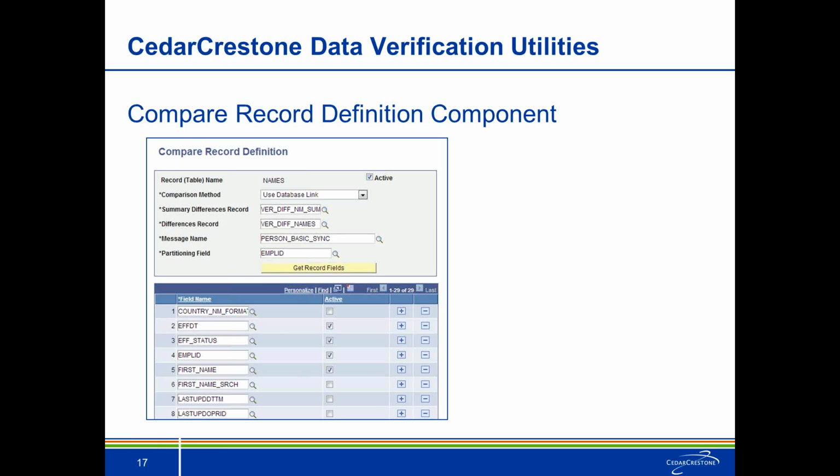So here's the compare record definition component. This is for names. The names record is one that, when you get the utility either from the community source or from us, is part of the metadata that comes with it. Then you say how you want to compare the data, and you can use a database link, or the other choice is that you can compare against another record, which could be a view with a database link in it, or a table that gets populated.